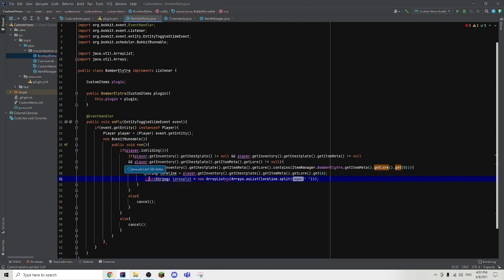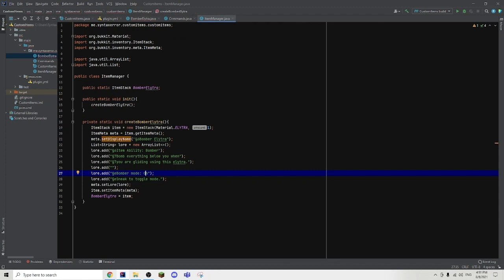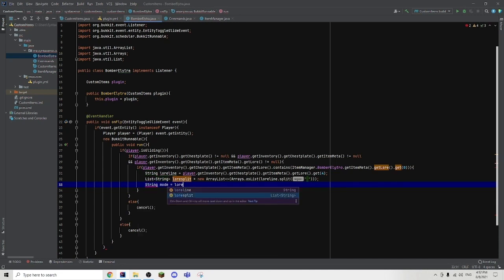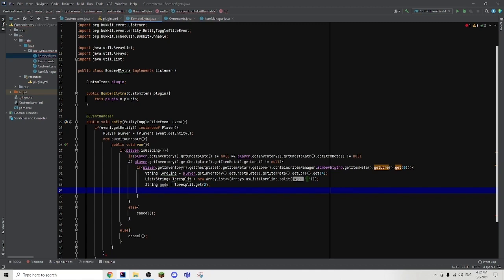Then we're going to import list as well. So after we have split the string into a list, basically bomber and the color code would be the 0th index, mode and the colon would be the 1st index, and the on or off would be the 2nd index. So that's what we want. So we're going to create string mode equal to lore split dot get 2nd index, which is where our on or off is located. Then now we are going to check if the Elytra is on or off.